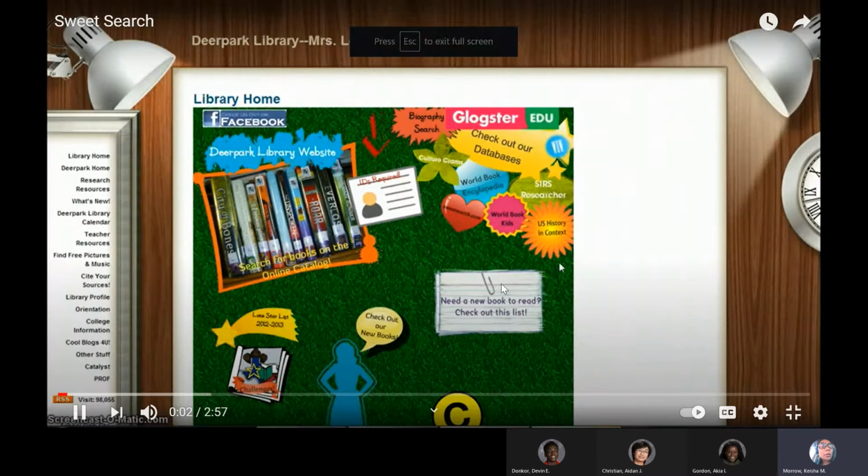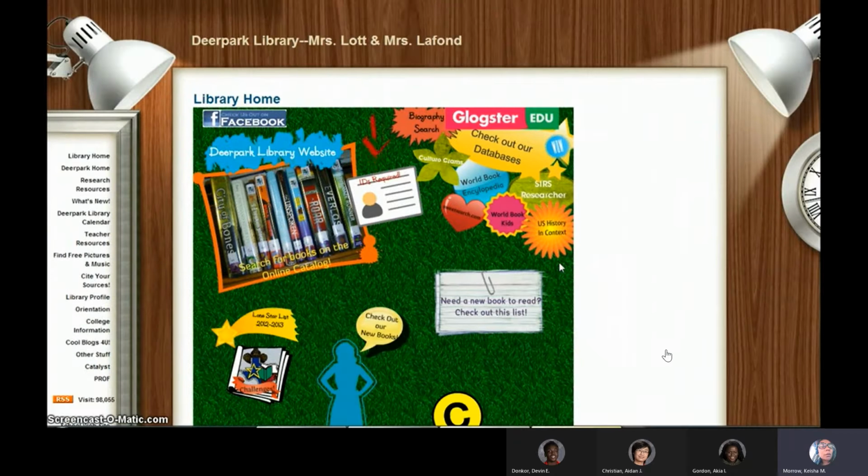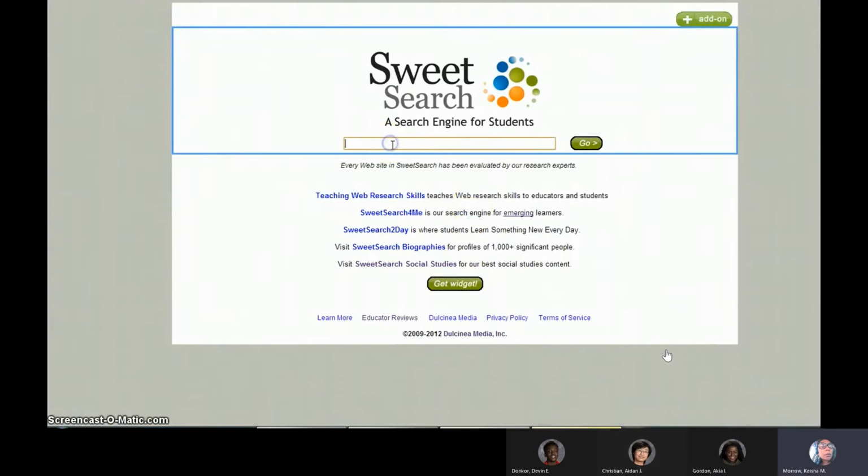Wanted to talk to you for a few minutes about sweetsearch.com and why it's a great alternative to Googling. Sweetsearch.com is an internet search engine that's put together by librarians and other educators, meaning they look at every single website that is listed. So we know right off the bat that it's a valid, reliable, credible website. So let's go take a look at it. You can just type in sweetsearch.com or go through the library website.